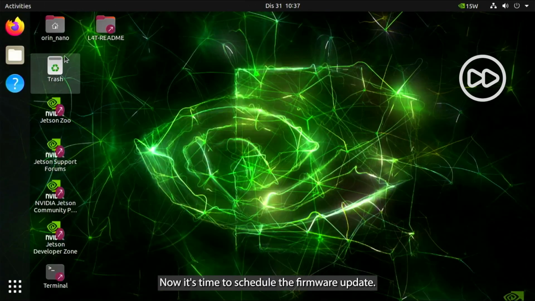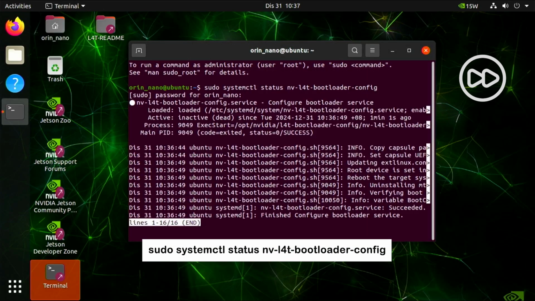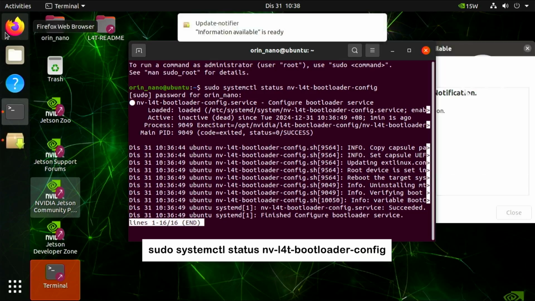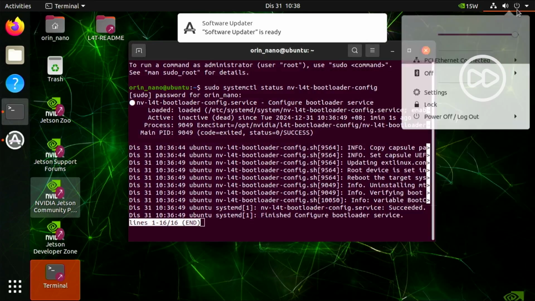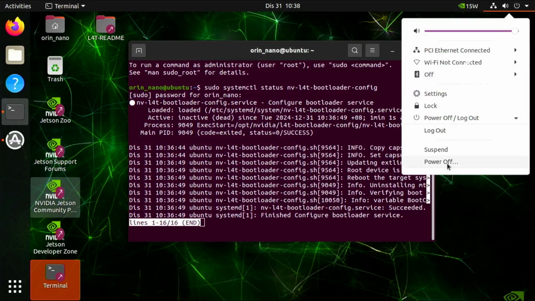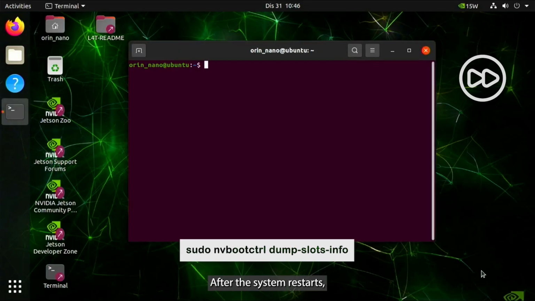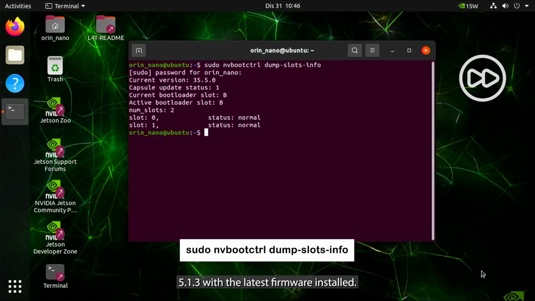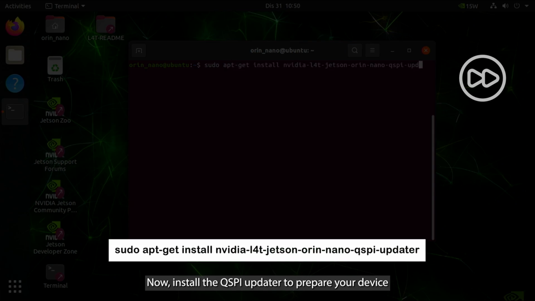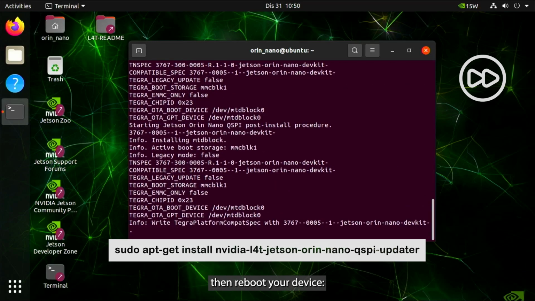Now it's time to schedule the firmware update. Start by checking the status. Once that's good to go, reboot your device and let it work its magic. After the system restarts, verify the update by confirming you've booted into JetPack 5.1.3 with the latest firmware installed. Now, install the QSPI updater to prepare your device for JetPack 6.x using the following command, then reboot your device.